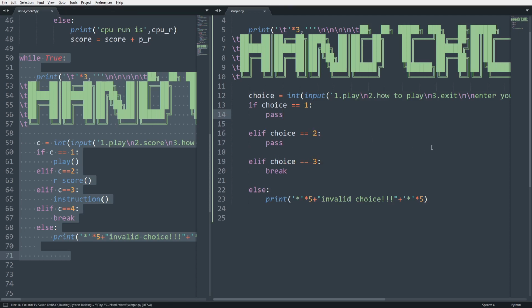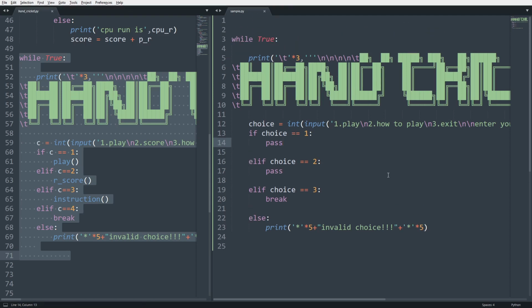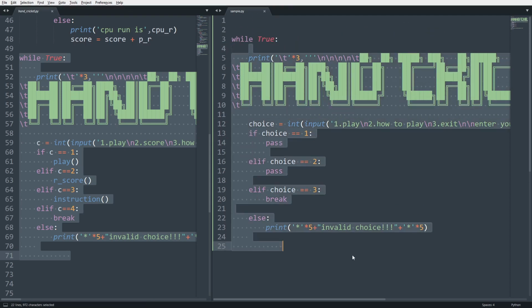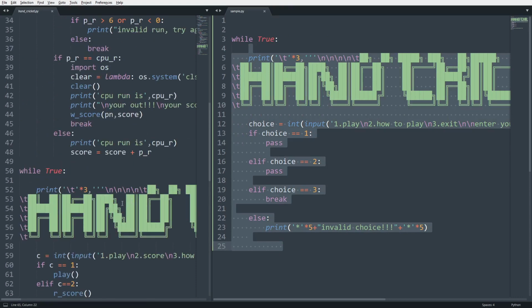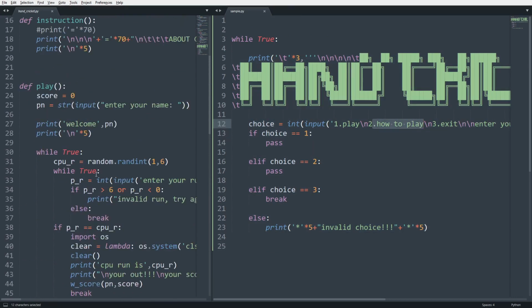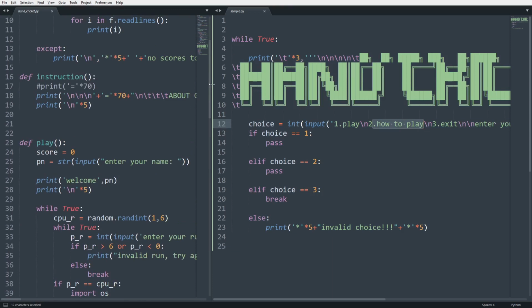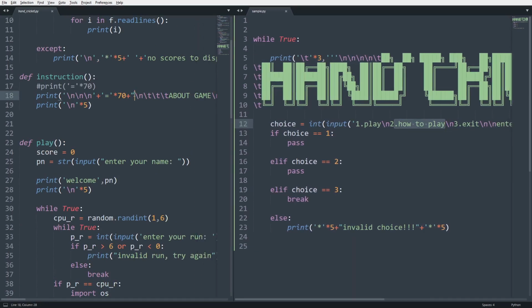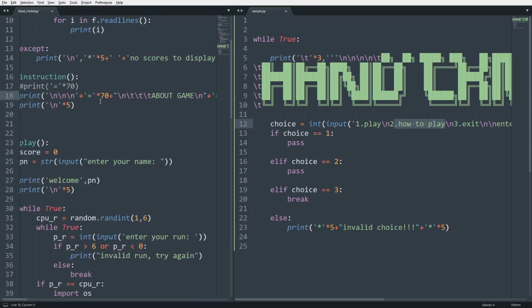So we completed the basic main program. This is the main program. Okay. Now what is next? If user clicks how to play, then we have to display the rules and regulations about the game. Okay. So how do we display the rules and regulations about the game? It is up to our choice.